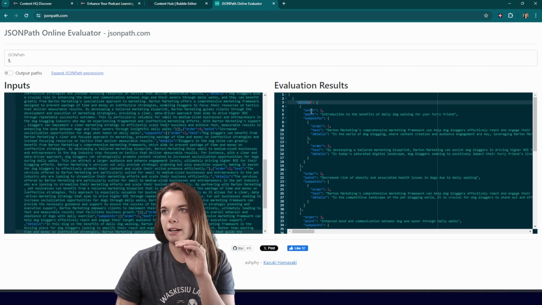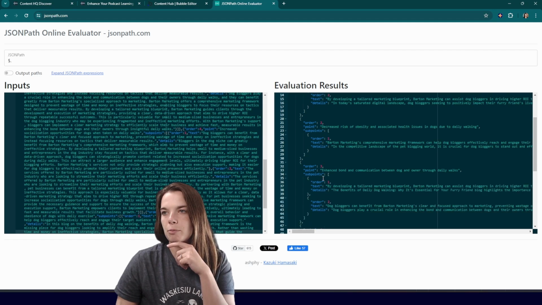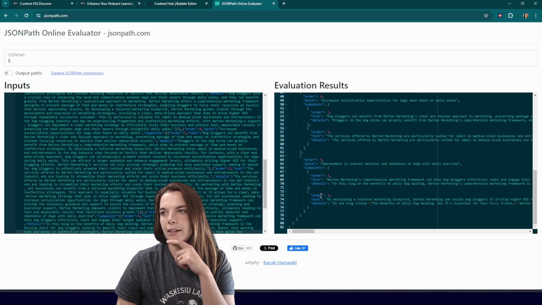So you have the outline, then you have the order, then you have the different points, and each of those layers underneath has different subpoints along with their own specific order, and then the details as well for each of those subpoints, right? All in there like that.